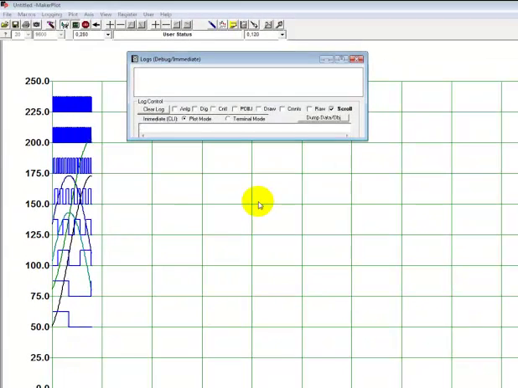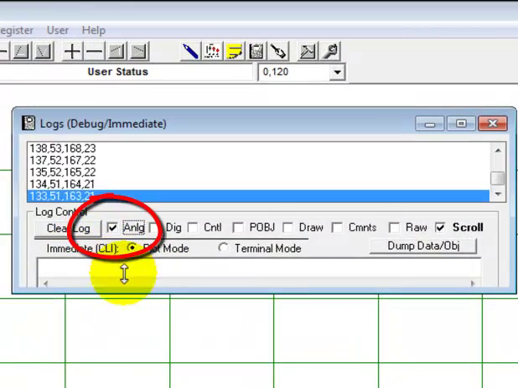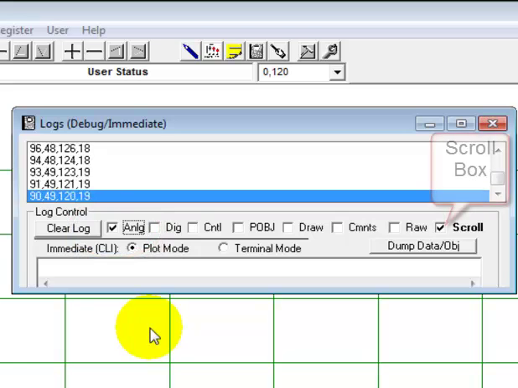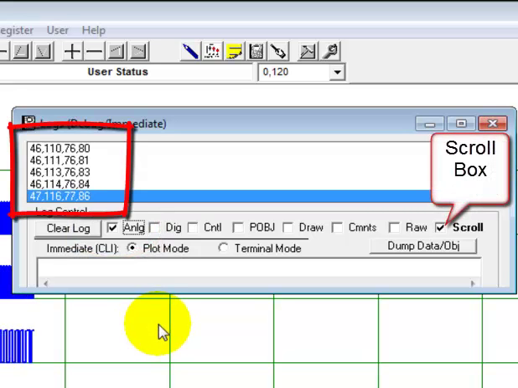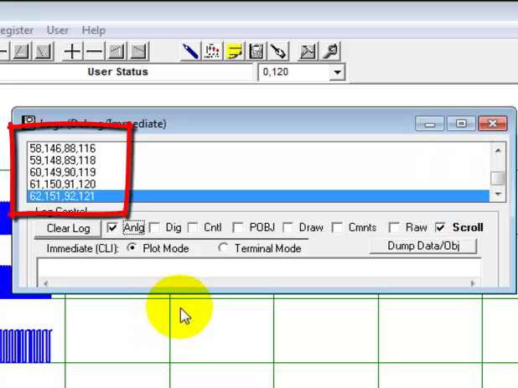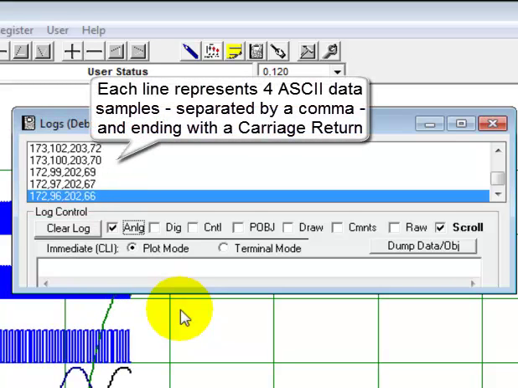Okay, now that plotting has started, let's select the analog checkbox. With the scroll box checked, we can see that the analog stream is scrolling up the window. And by the way, this is exactly how the analog data is coming from our microcontroller, as really 4 sets of ASCII data separated by commas, and with a carriage return at the end of each line.